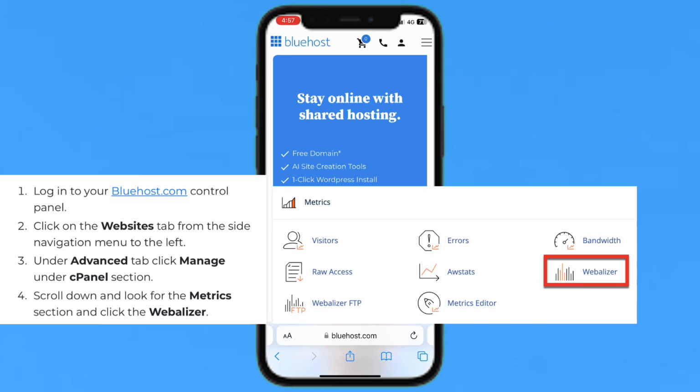So just tap on it, and after viewing, website statistics will give you great insight into your website and visitors, such as the unique and recurring number of visitors.